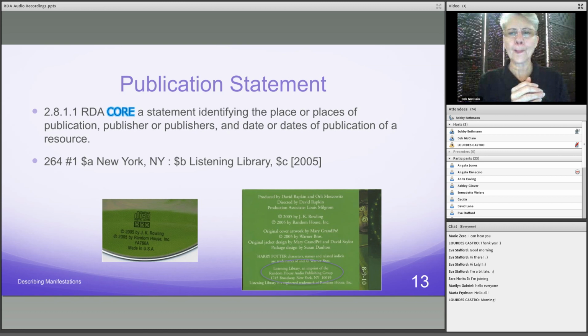So we see this date of publication in square brackets, and that's because we're not seeing any publication date presented on either the disk label or the container, and that's very common. It is exceedingly uncommon to actually find a date of publication on audio material and audio resources.